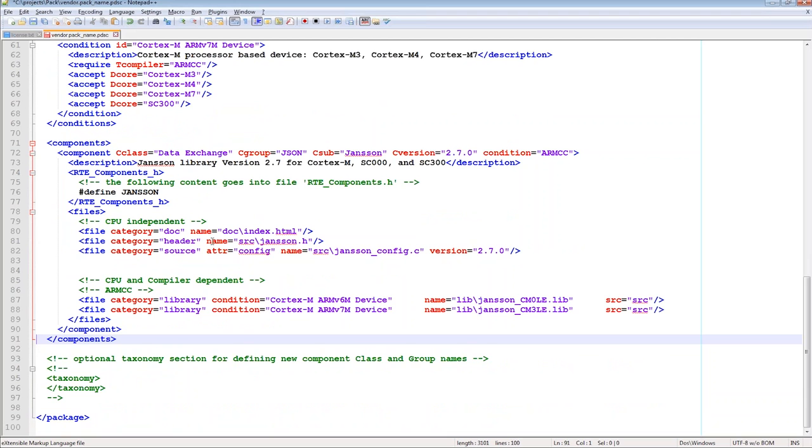files that belong to it. And the component itself or each individual file can refer to a condition. Each component must have a C class and a C group to describe it, and also a C version, just to say which version this is. And optionally, you can also have a C sub for a subgroup, and a variant, for example, if you have differences in debug or release versions.